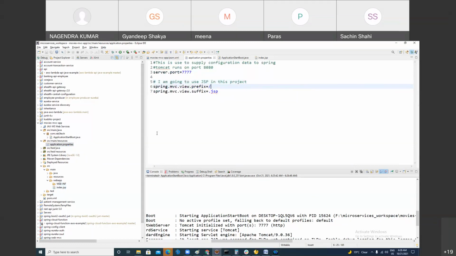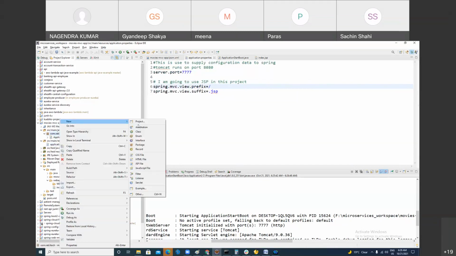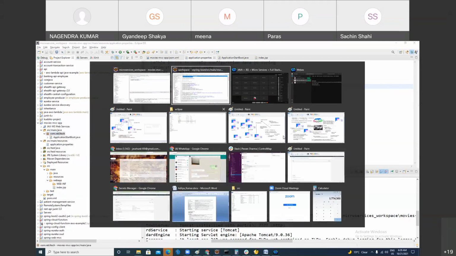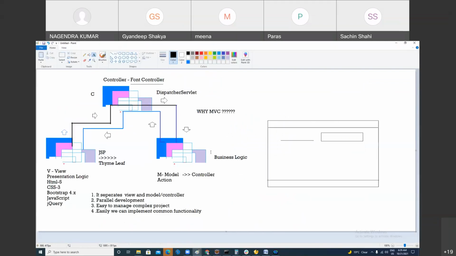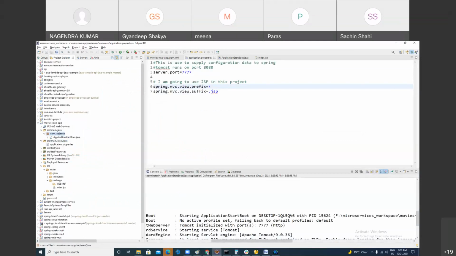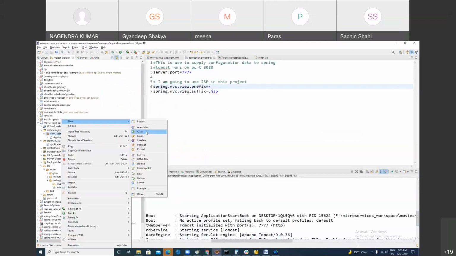After that, what you need to do in this is make a model. You know the model we talked about? Model is the business logic. The JSP is done, I'm able to make the JSP. Now I'm going to make the model. Ready? So you can make a new class.